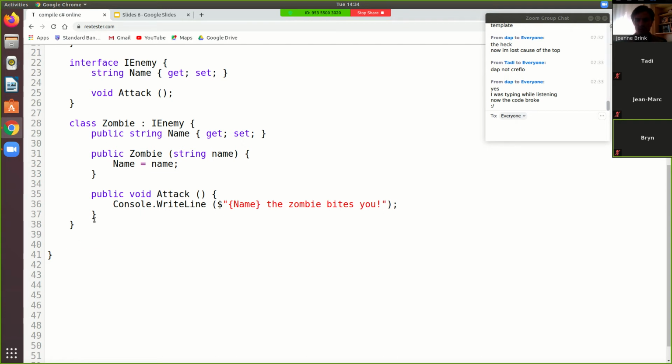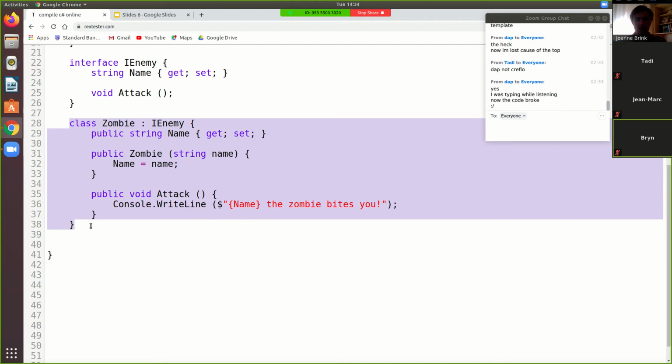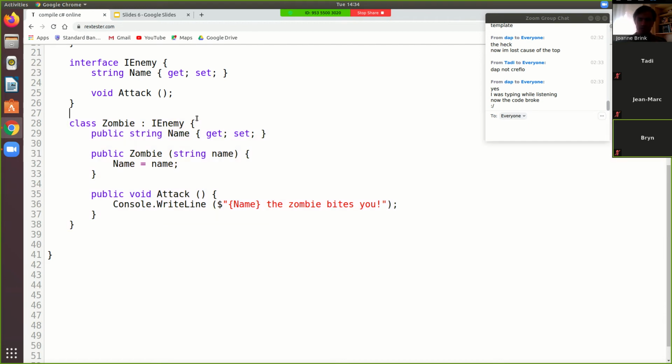Okay guys, so this was how we created a zombie. What do you think I'm going to write in order to create a cowboy? You guys just give me this first line here, you see? Except for cowboys. What will I change?